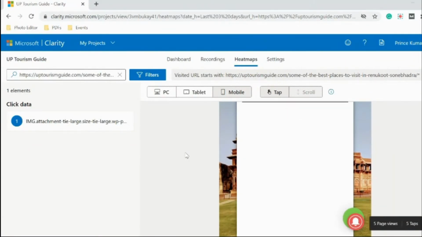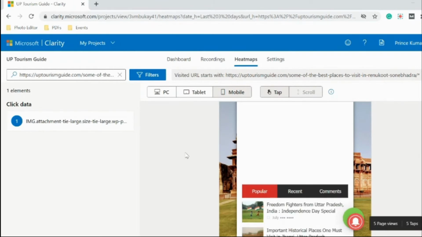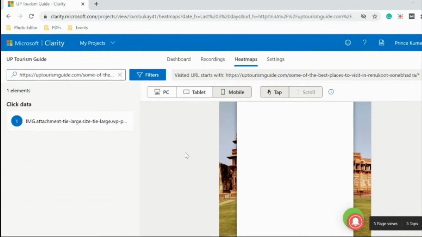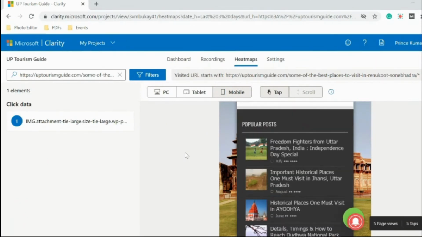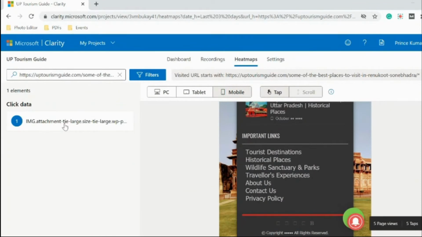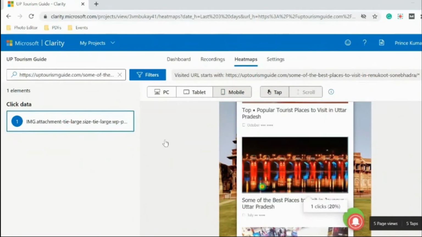So let us see the points on which the user has clicked in this blog section. This is what the blog is all about, and this is the colorful area where you can see a yellow kind of dot. That is where the user has clicked, and somewhere he has gone on that blog to read more detail about it.